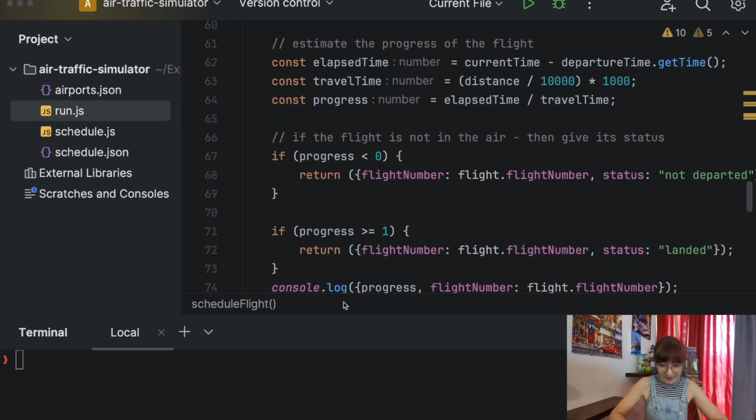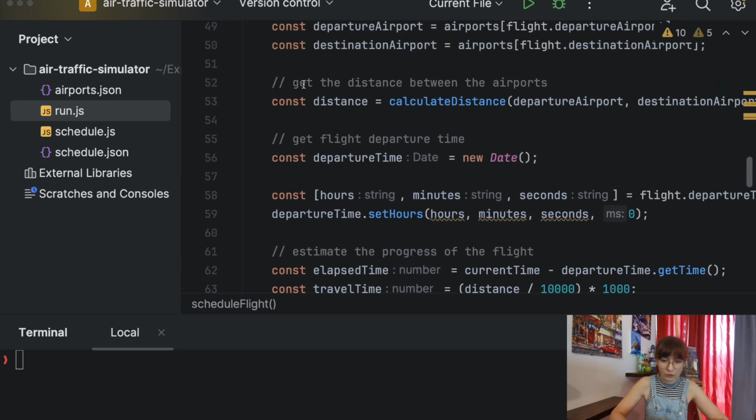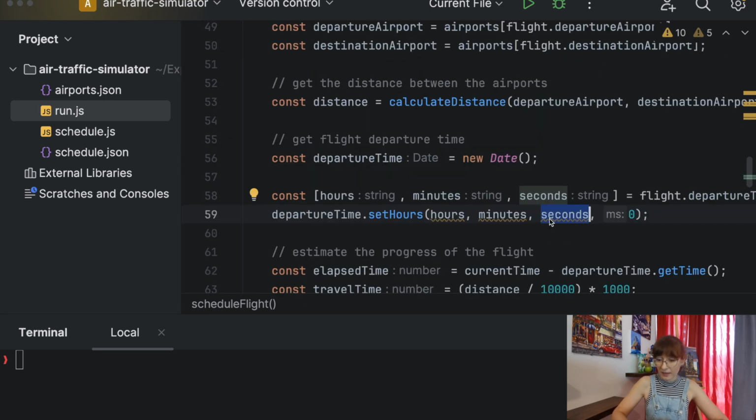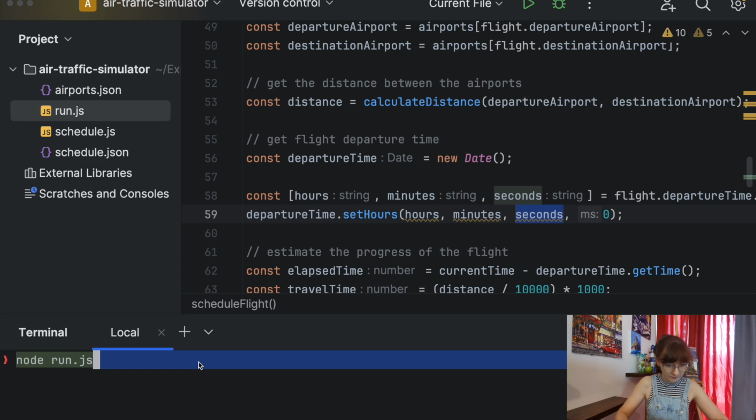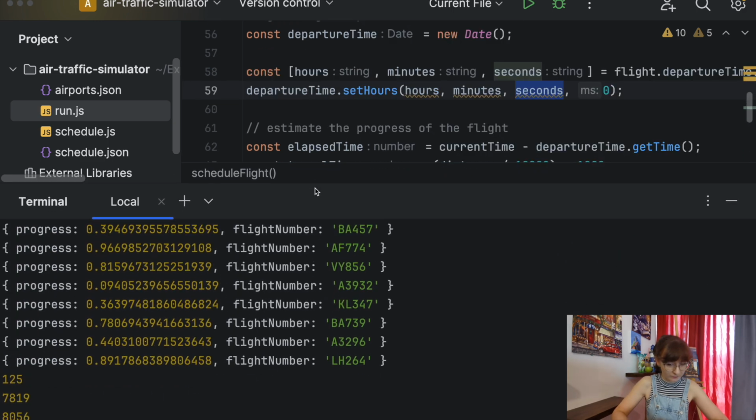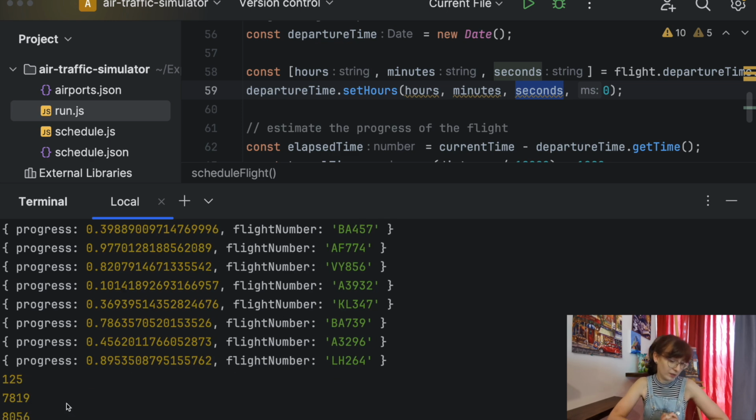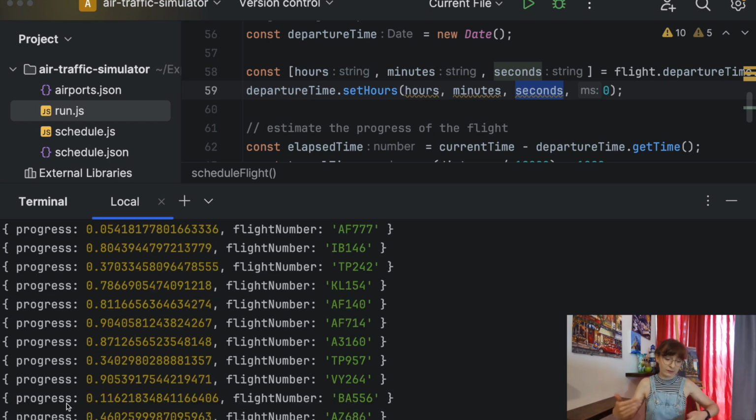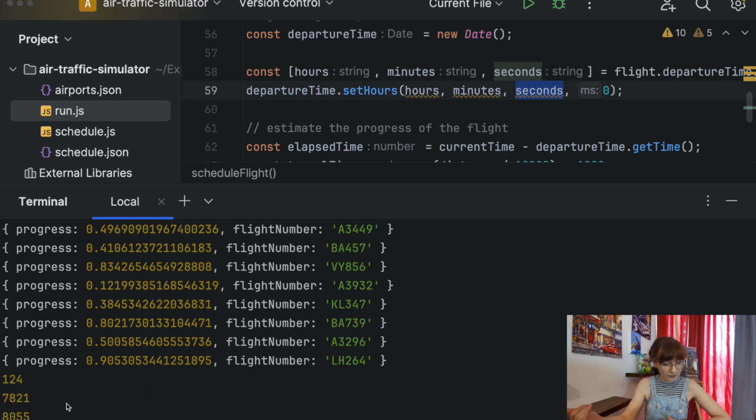So now if we run it, and by the way, I had to make a couple of more changes. In the code for the schedule flight, I took into account the seconds, and now we can operate on that granularity. So let's run this code again, and let's see what changed. So now 125, let's see if it will be going down or up. 126, so there is another flight started and was added to the list. 125 again, so it was a landing. 124.